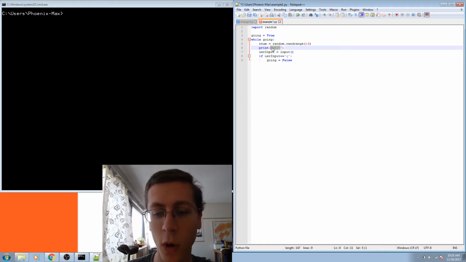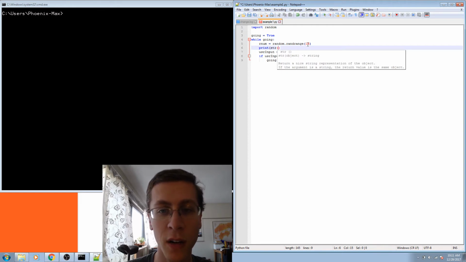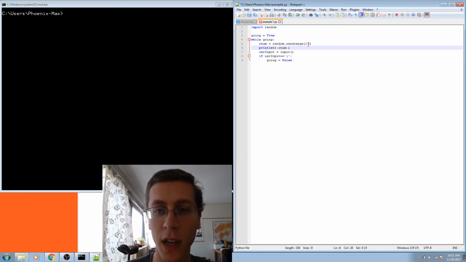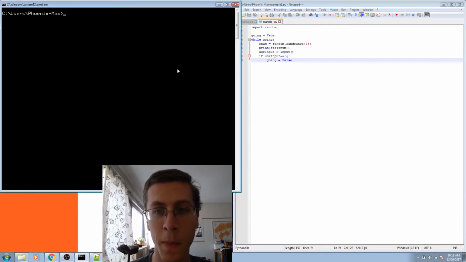Now instead of printing y, we'll print a string representation of that number. So we need to do print str to convert this number into a string. Print str rnum. Okay. Now let's save this and then run it. So python example1.py. There's a 2. If I press return, a 0, and each time I press return, it gives me another random number.